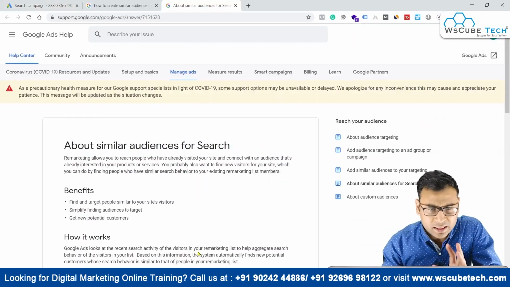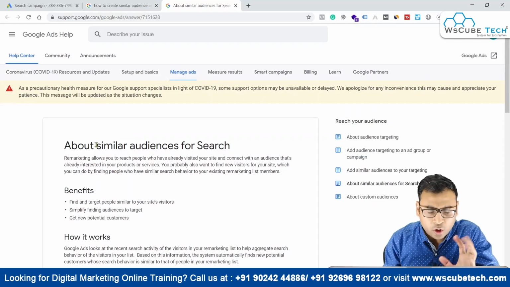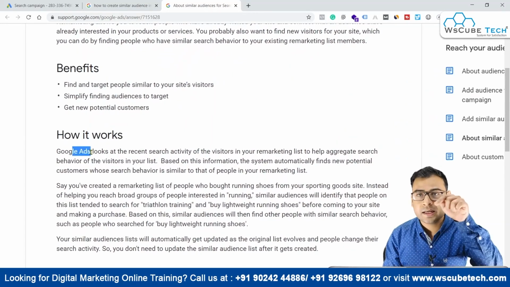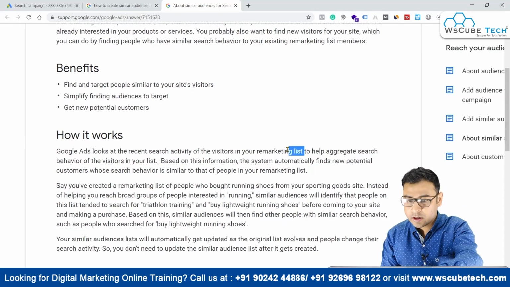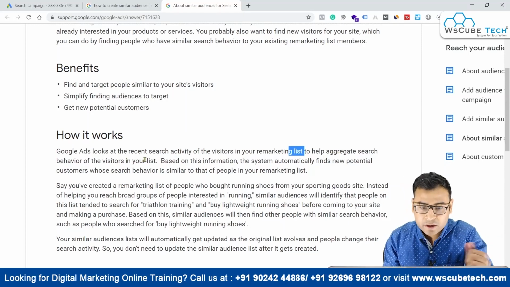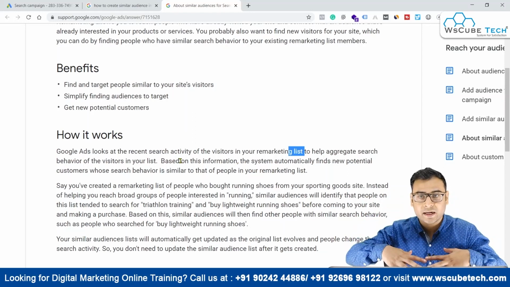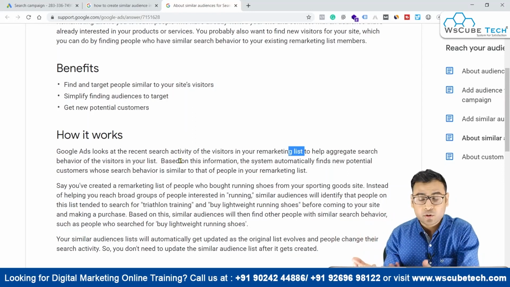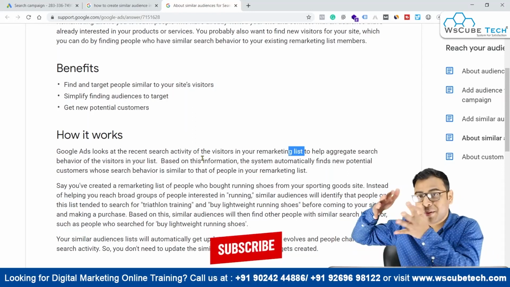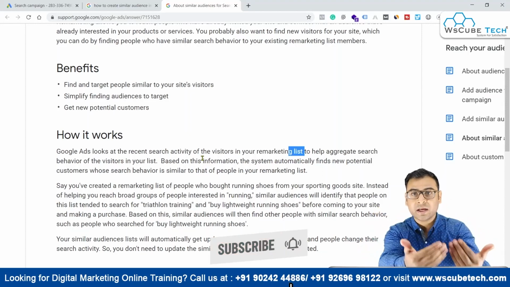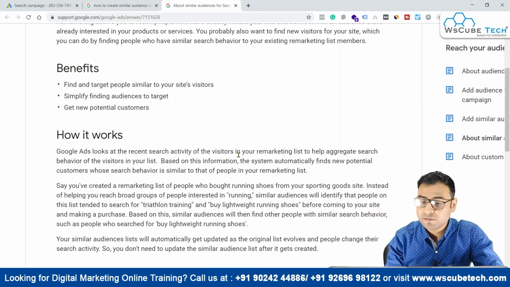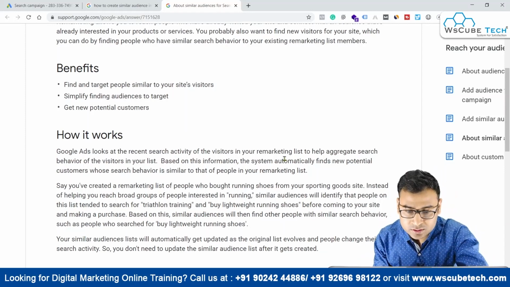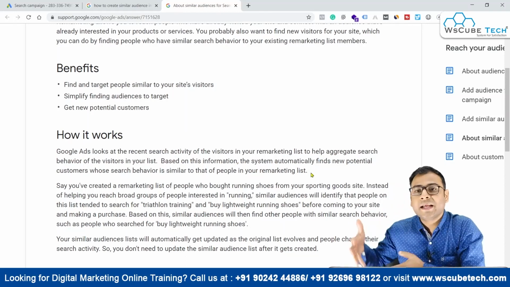Now you can see on my laptop screen, I have one documentation from Google which actually talks about the similar audience for search. If you see over here how it works, it will tell you that Google Ads looks at the recent search activity of the visitors in your remarketing list to help aggregate search behavior of the visitors in your list. Based on this information, whatever Google has collected, what kind of keywords people are searching for, what kind of interactions people are doing who are already in your remarketing list, they create a parallel similar audience which is similar to your existing remarketing list audience. The system automatically finds new potential customers whose search behavior is similar to that of people in your remarketing list. So when I'm using the word automatically, it means that Google automatically creates that similar audience.